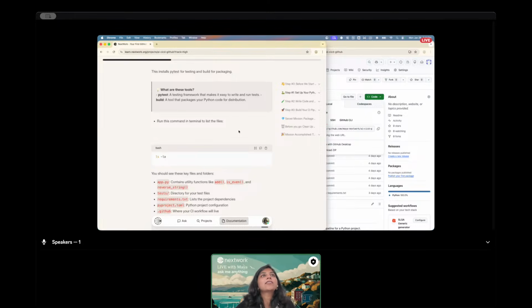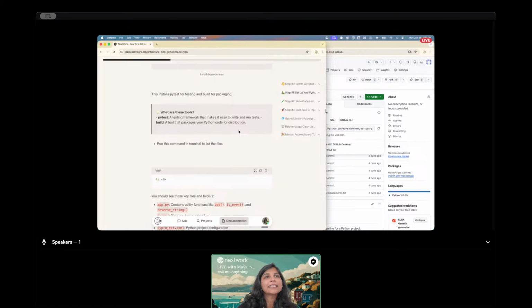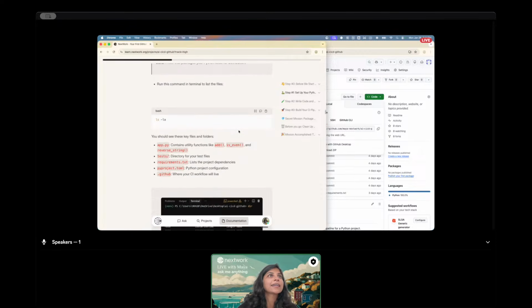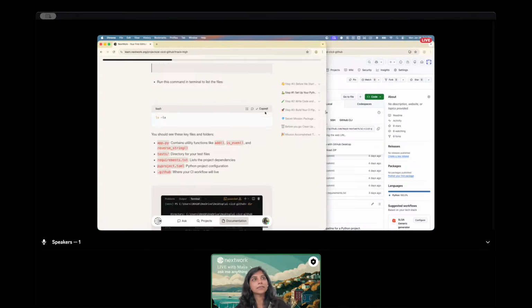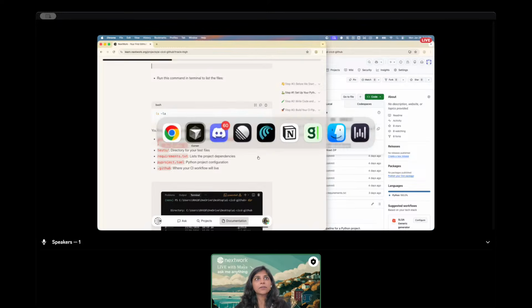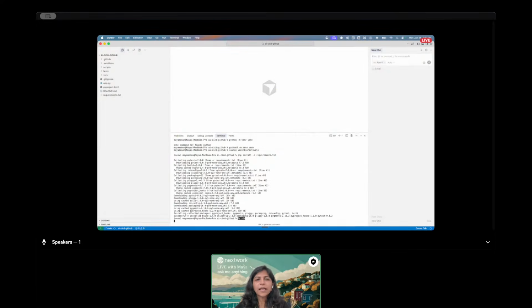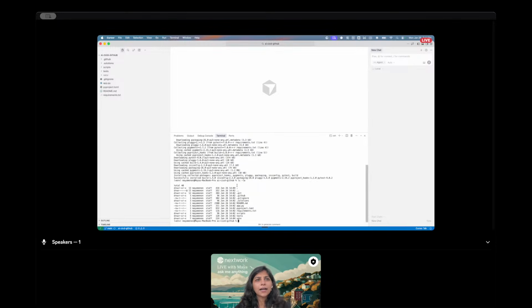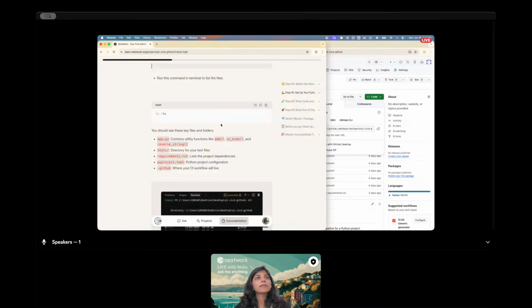All right, this installs pytest for testing and build for packaging. Amazing. Run this command in terminal to list the files. What are we going to see when we do this? Let's find out. Let me go to Cursor and run this command: ls -la. Oh, these are all the files, all installed on Jan 26, which is the date here. I know that for those of you in the US, it's Jan 25. And these are all the files.